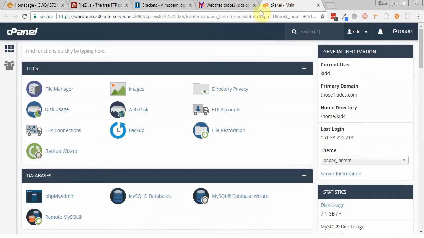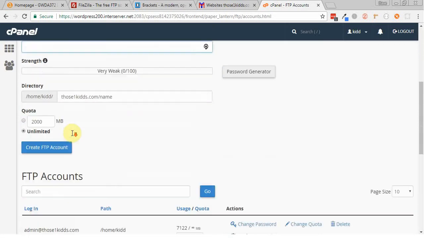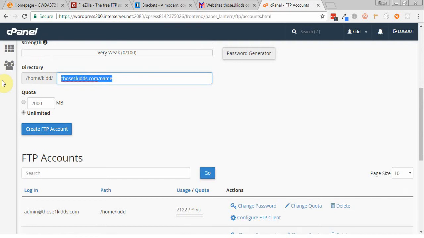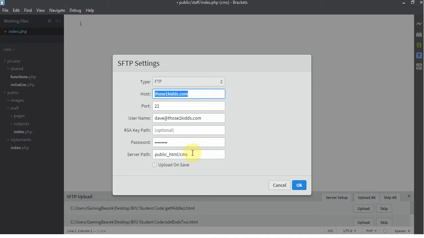So once you get into the cPanel, you're going to go to FTP accounts, and your login can be whatever you want. Mine's dave@thoseonekids.com, so it could be your name at your domain. Choose a password, and for the directory, erase everything here. If you don't, it's not going to give you access to your whole host. It's just going to give you access to one little folder, which is going to be pretty worthless. So erase everything here and then create the account. Once you've created that, now you can log into your host and do things to it. And that's what we're doing here.